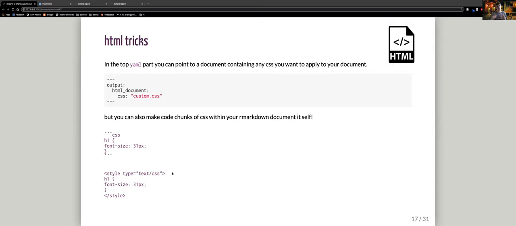But if you happen to already know CSS and you do want to do some stuff, there are basically two ways you can do it. The first one is the normal way that everyone teaches. Within the YAML, you define the output as an HTML document, and then you also define the CSS, and you point to a CSS file containing the style sheet that you want to apply, which is good.